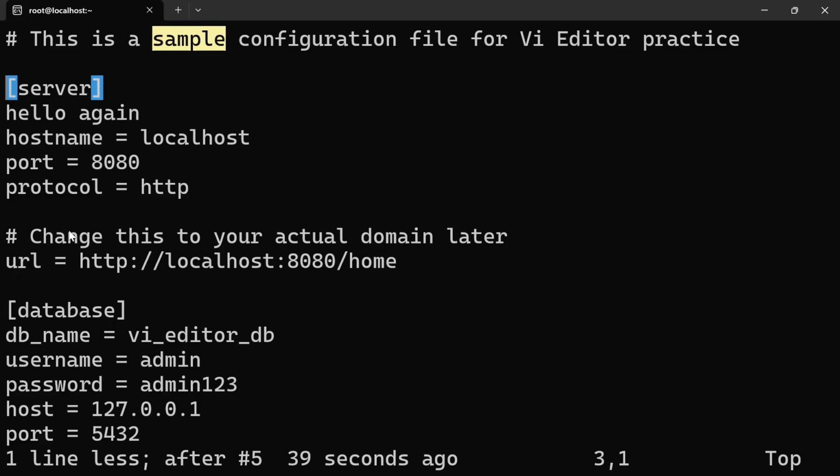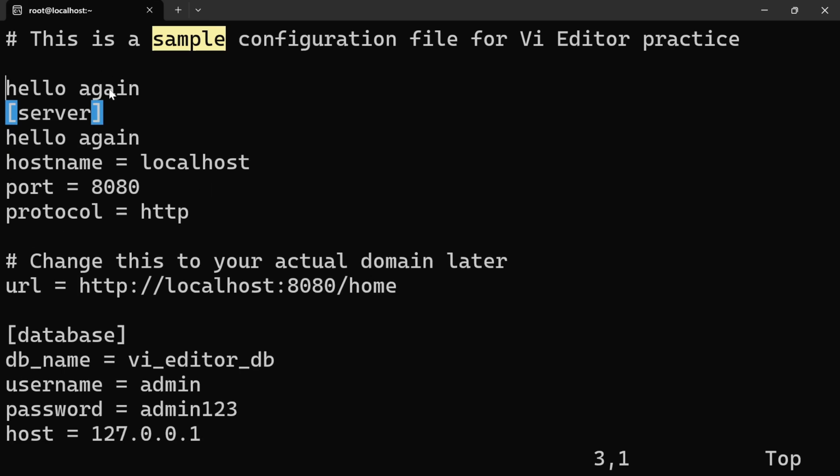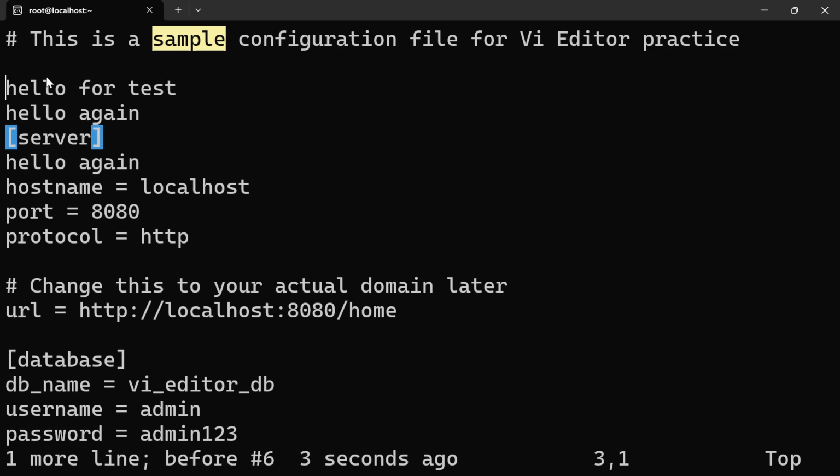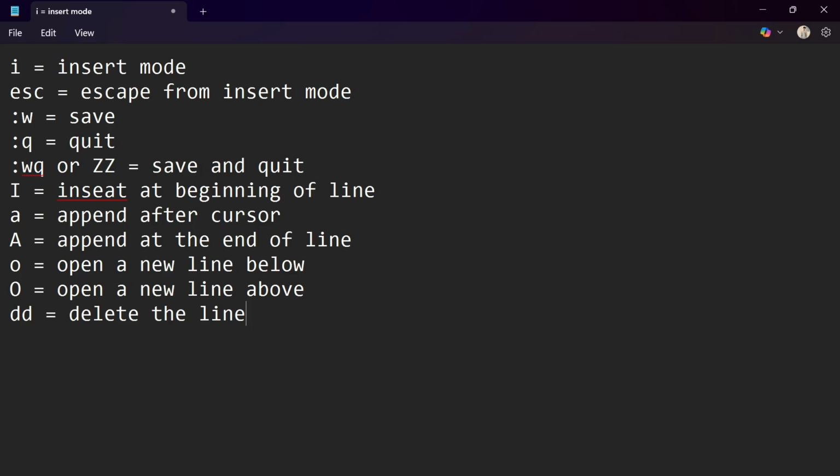Okay, and if you want to delete, let me just undo again. And if you want to delete these two lines, my cursor is at this particular position. If you use DD, it will delete only one line. Let me just undo, but I don't want to delete only this line, I want to delete two lines. So what you can do is just press 2, and here you can see one more line. You can just press 2 and use DD, so it's going to delete the two lines. So let me just type here.